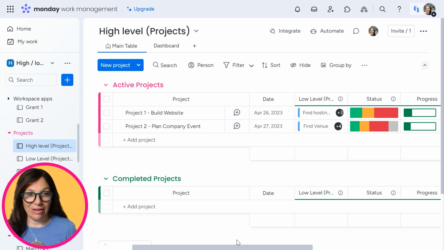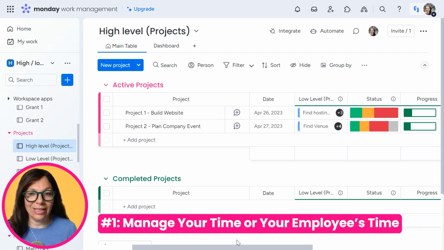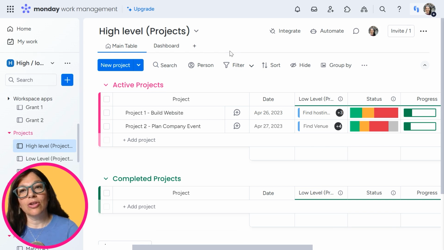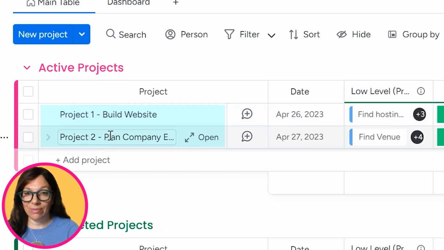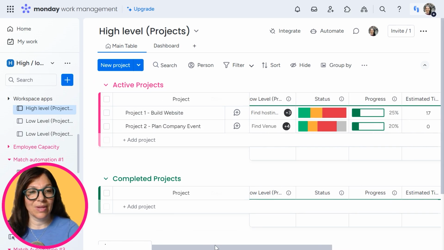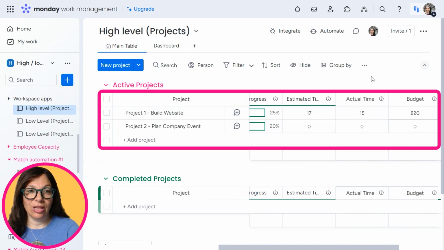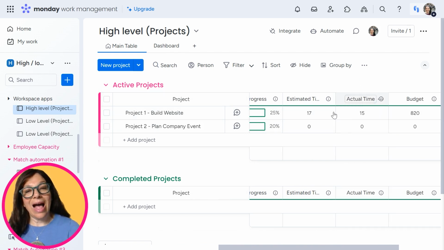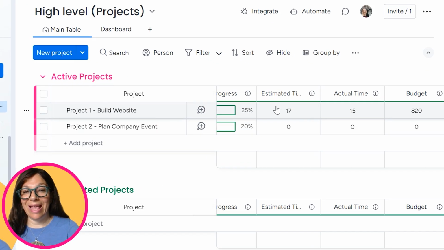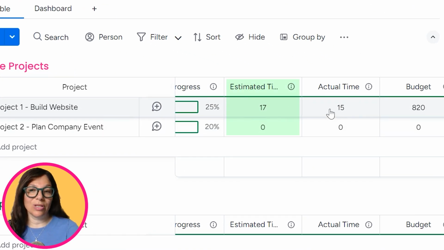The first benefit is that you can easily understand how to allocate time for your projects. You can see here on this high-level board, which is called high-level projects, I have 2 low-level boards for 2 projects: build a website and plan a company event. Now, if I want to leverage these boards to benefit running my company, I can look at my estimated time for these projects and then my actual time. So I'm comparing that information.